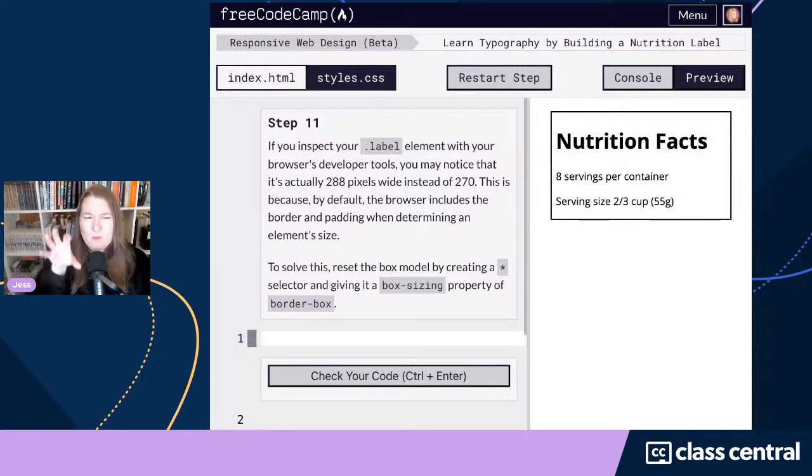So there's default padding built in, and what we want to do is override those. So we're going to reset the box model by creating a star selector and giving it a box-sizing property of border-box.